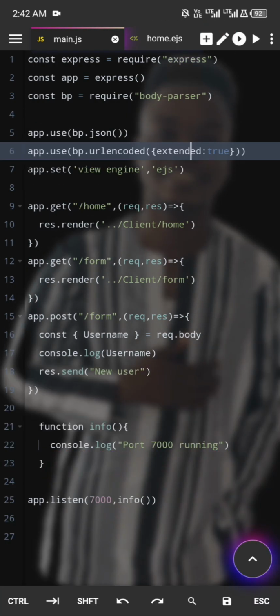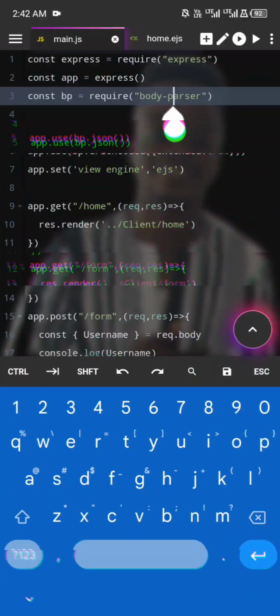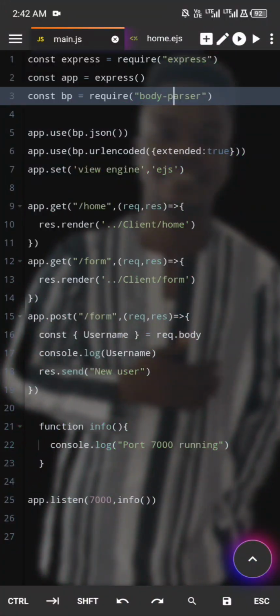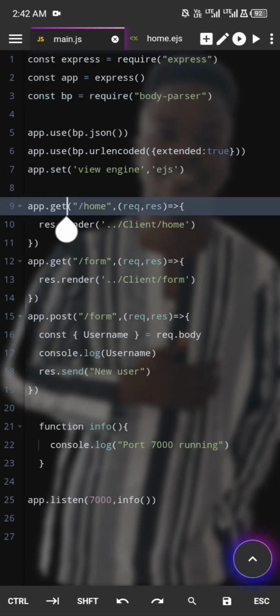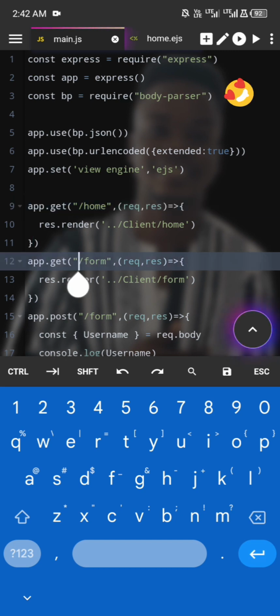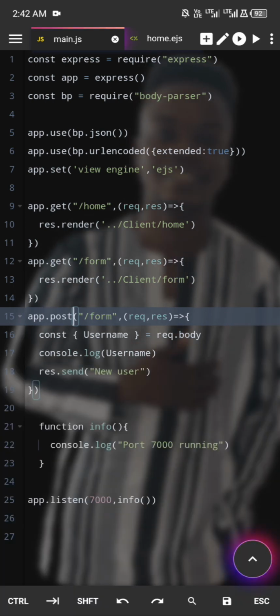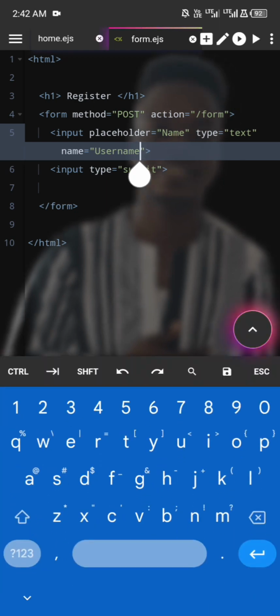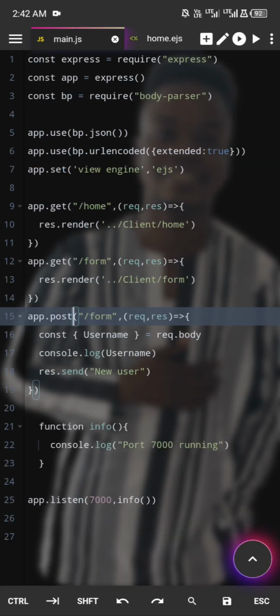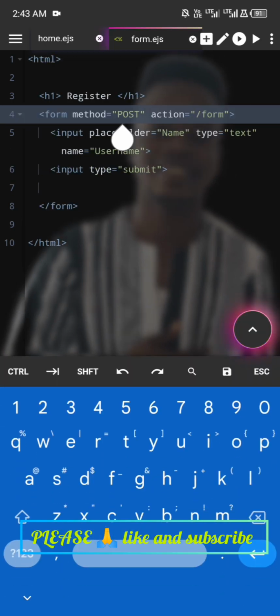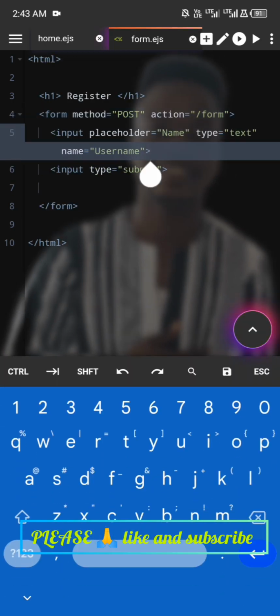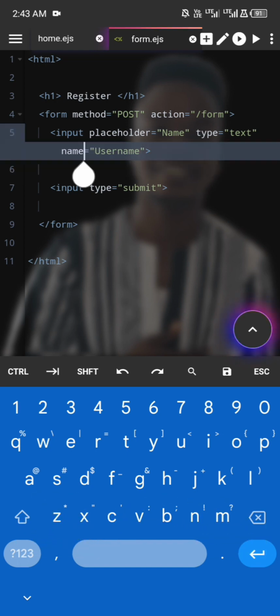First of all, we have to install this body parser by running npm install body-parser, then we create our home page, then our form page also, and then the post request to listen to information that is coming from the post method right here. Okay, and then we destructure the username. Whatever form you have here, whatever input you have here, any name you give to it will be stored automatically in the request body.